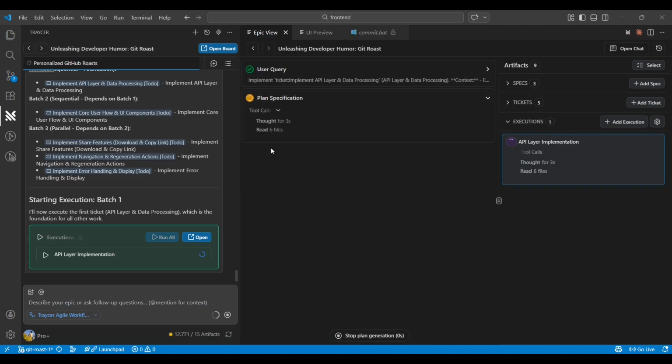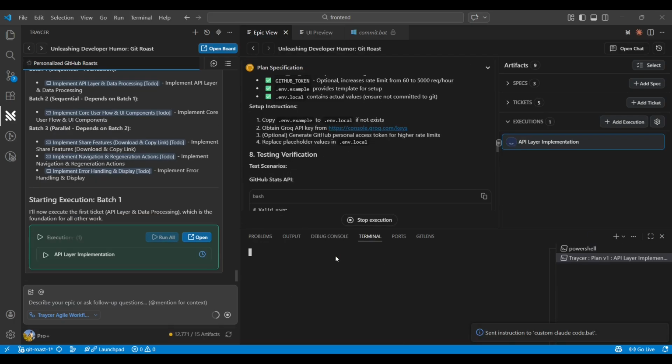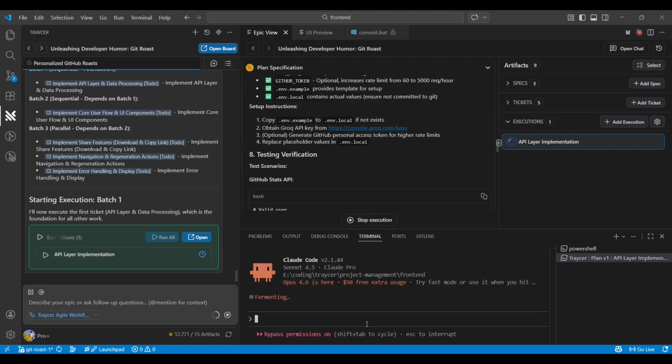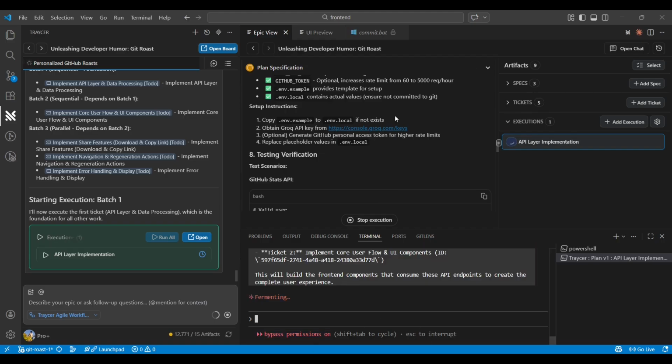For the first execution, which is implementing the API layer, it's creating a plan right now. Now it's handing off the generated plan to Cloud Code. You can see I'm using the dangerous flag here to bypass permission checks. Let's wait for it to finish execution.